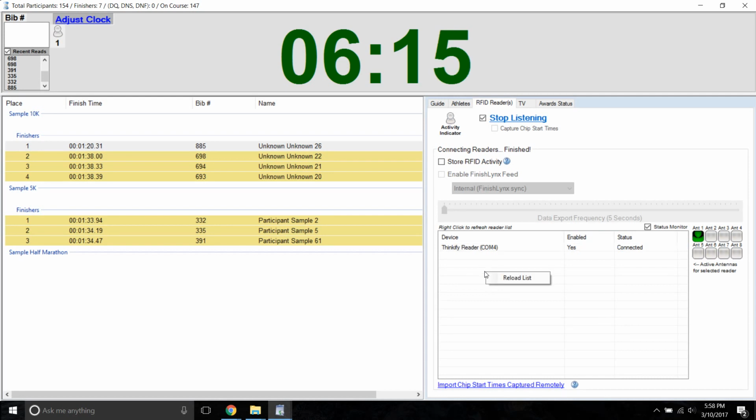And if I right click now and do reload list, it will automatically add the other reader and then also reconnect to it. And so now I've got both my readers back up. So this is a nice thing that will let you know if there's any problems. In the past, you just basically had to look at the lights on the reader and hope it was reading. And so I think you'll enjoy this.